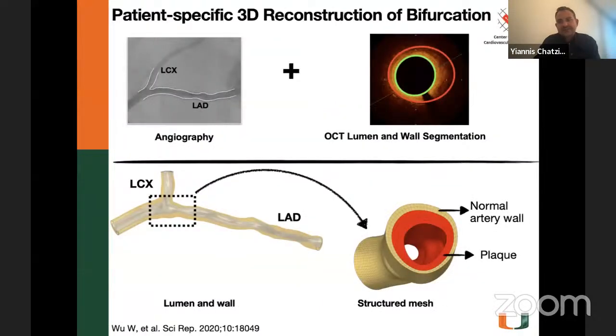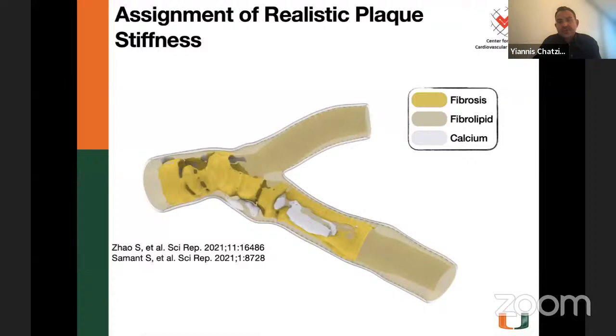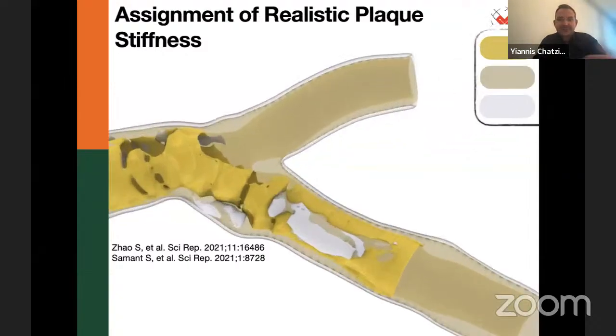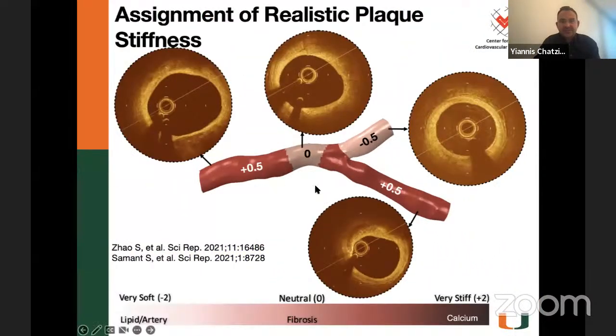This is just an example which shows a combination of angiogram along with OCT, creation of the digital twin, lumen and wall, then application in the 3D wall of the materials coming from imaging. And you see here distribution in 3D of calcium, of fibrotic tissue, and so on. And we went one step further. We translated this material 3D configuration into stiffness mapping of the vessel, as shown here. And you can see we have a spectrum, not binary, from very soft all the way to very stiff, depending on the imaging.